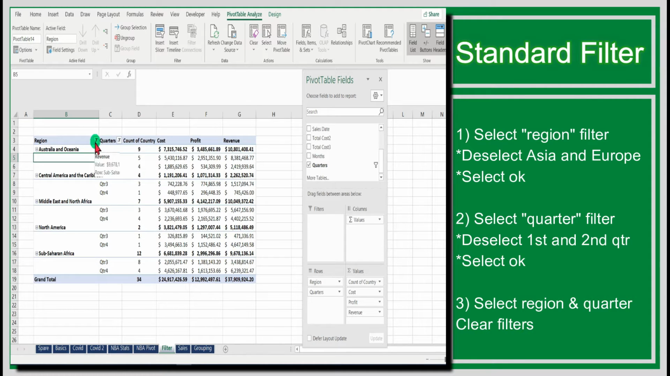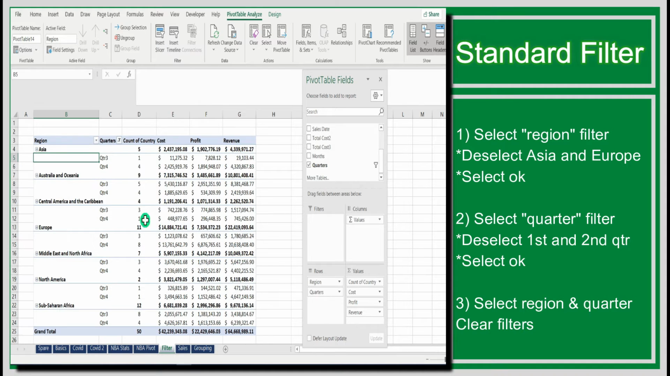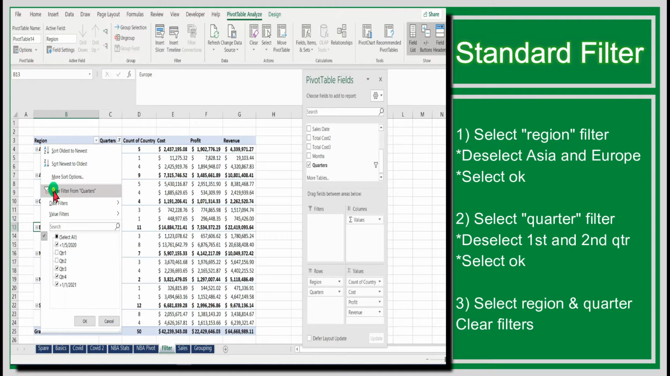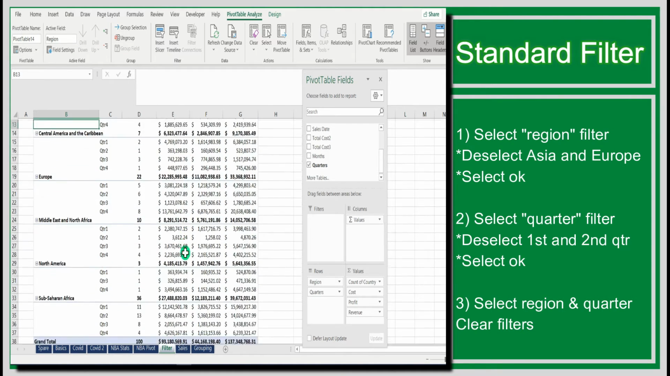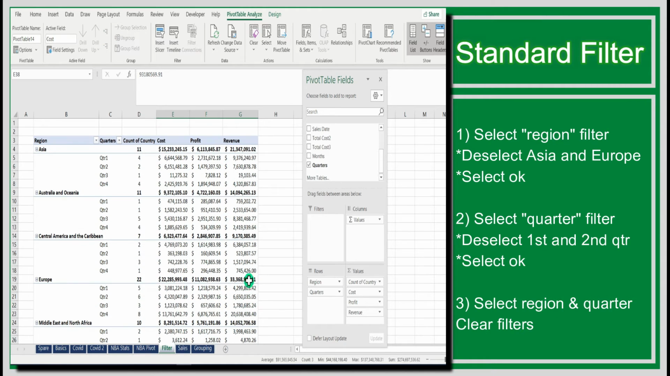Let's get the drop down for region and simply say clear filters. As we do that, you can see Asia and Europe are now back on our pivot table. Let's get the drop down for quarters and simply say clear filters. And as you can see, now our table is back in its original state.